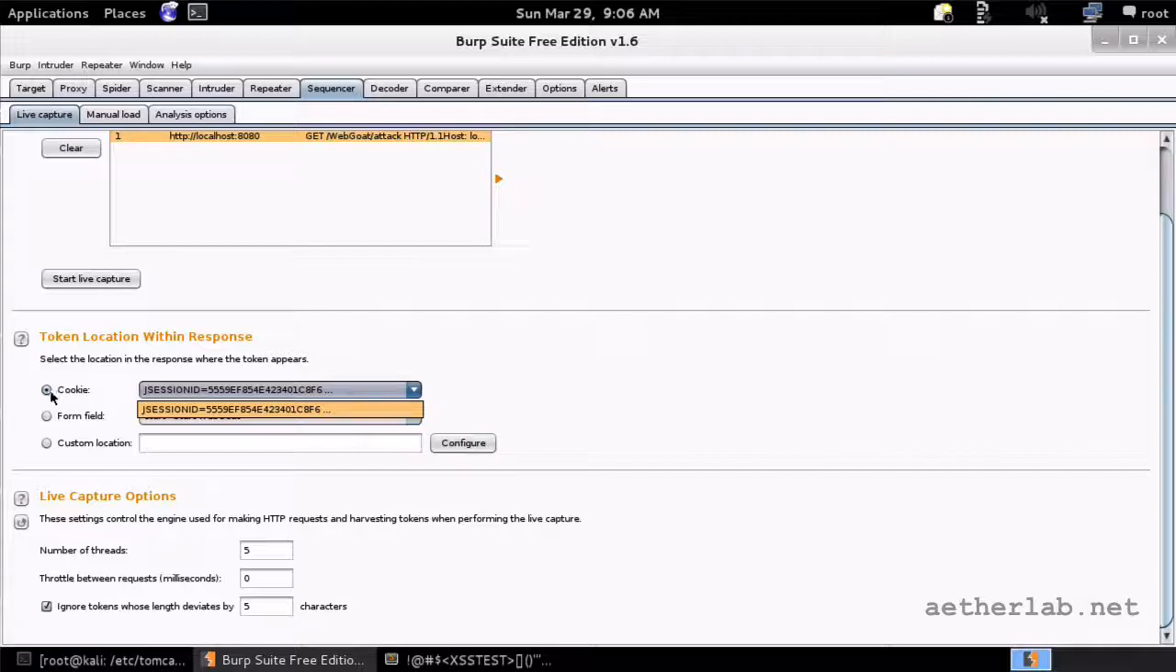So you can choose here that it's going to be a cookie. So Burp is looking for this set cookie header and allows you to choose one of these cookies. Since we have only one cookie, we can only choose the JSession ID there. Also, you can use form fields, but that's not that interesting now.